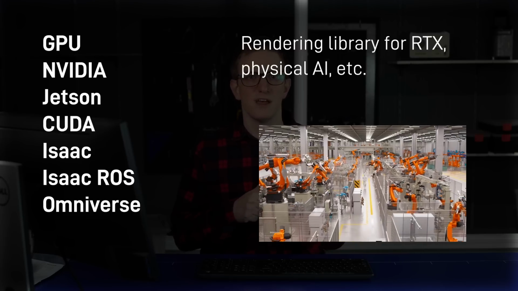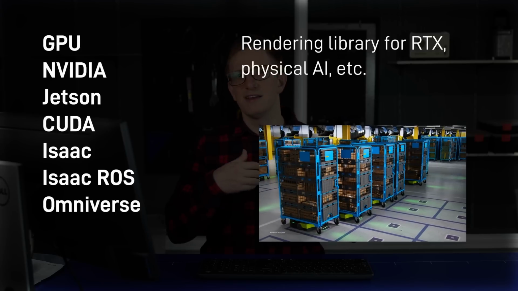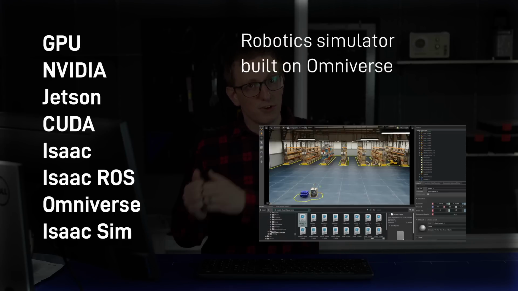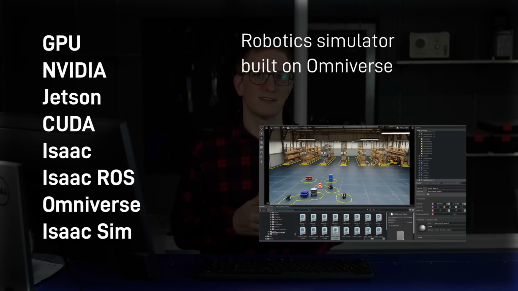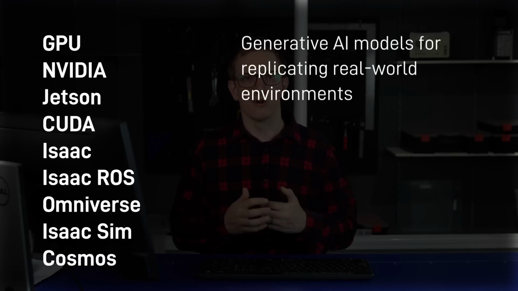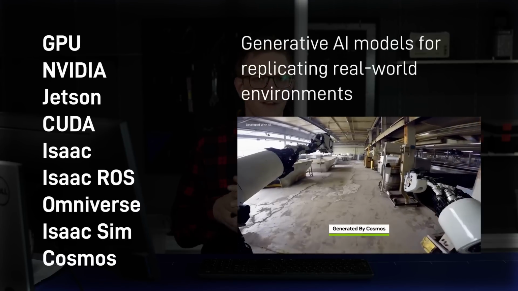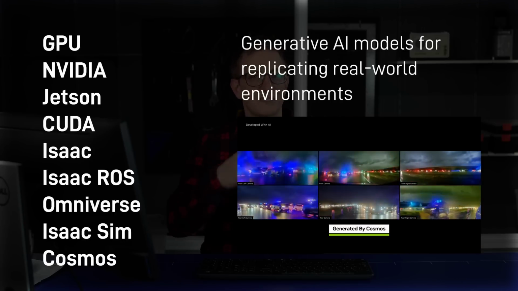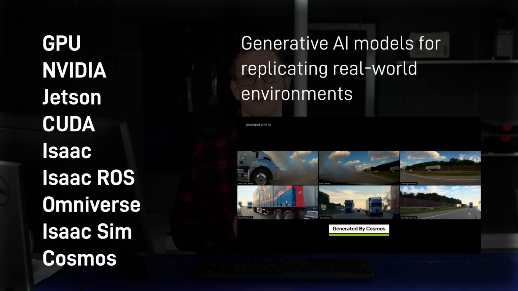Omniverse, NVIDIA's libraries for writing 3D graphics software that takes advantage of their advanced rendering and physical AI algorithms. So that's custom simulators, industrial tools, that sort of thing. Isaac Sim, a robotics simulator built on Omniverse that forms part of the Isaac platform. Cosmos, a bunch of generative AI models that NVIDIA has built specifically for replicating real-world environments and scenarios to accelerate the design of robots and autonomous vehicles. Whew. All right, take a breath and let's go.